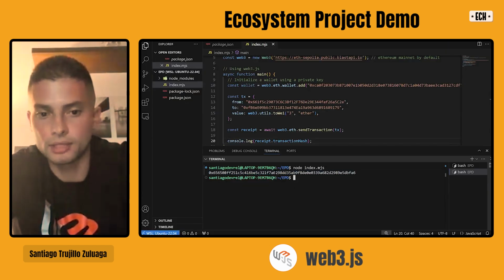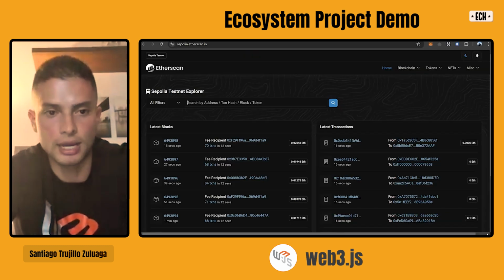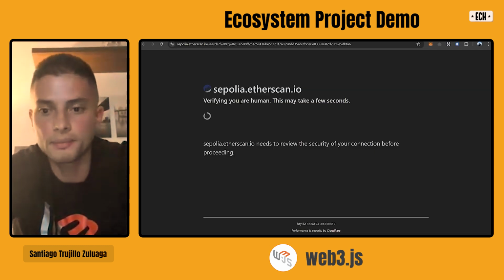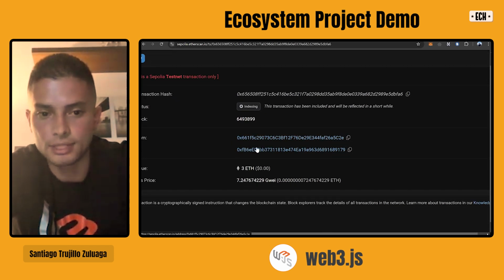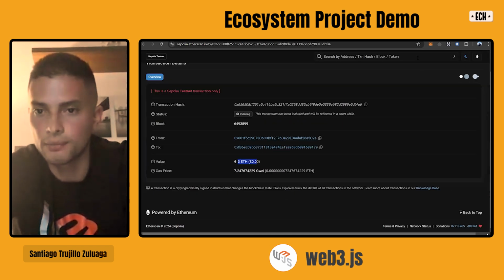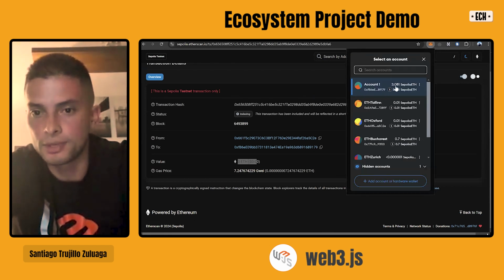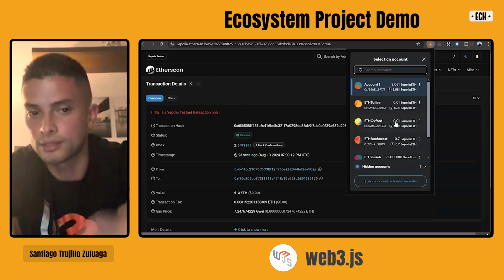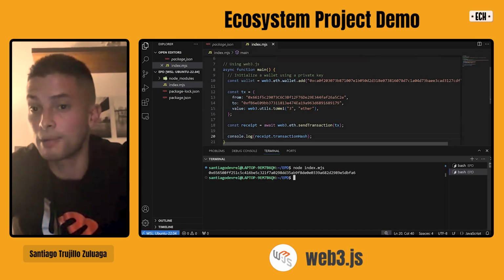Okay, now we got the transaction hash here. So I'm going to check this transaction hash in the Sepolia Etherscan. And then you will see that we have here from this address to this address, and we just sent 3 ETH. And if we check my MetaMask, we have account number 1 with 3 ETH, and then ETH Oxford with 0 ETH. So we just sent a transaction.